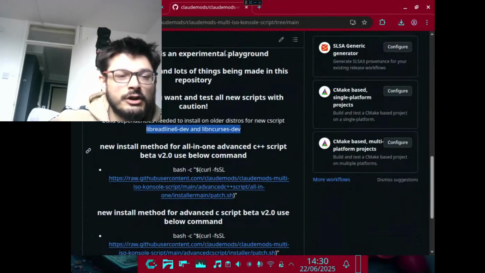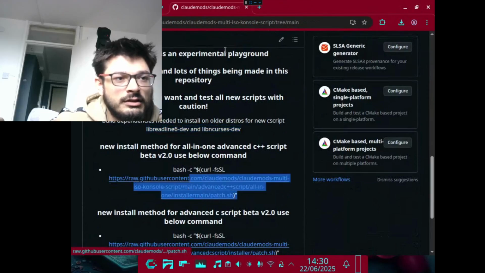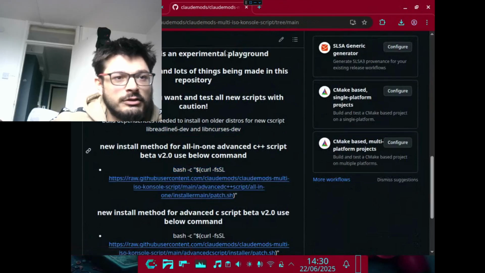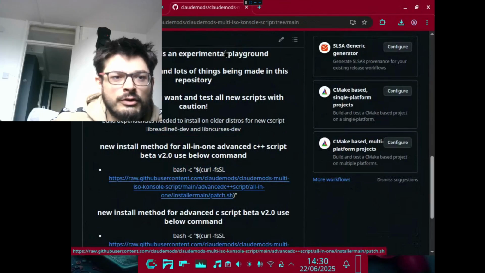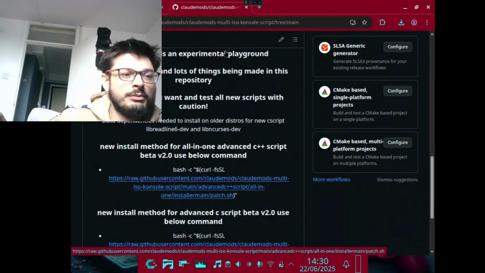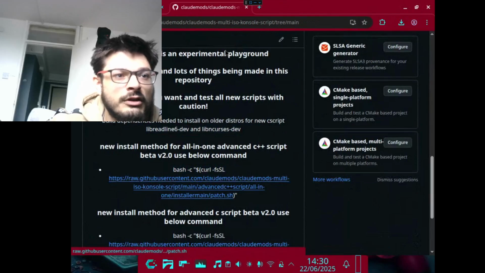KDE Neon will show up as Ubuntu because they don't edit their OS release to say that they're not Ubuntu, and they know that they use Ubuntu 24.04, and they're not like any other distribution that's going to edit their OS release to a distribution that is not based off of, and try and claim it's something it's not.